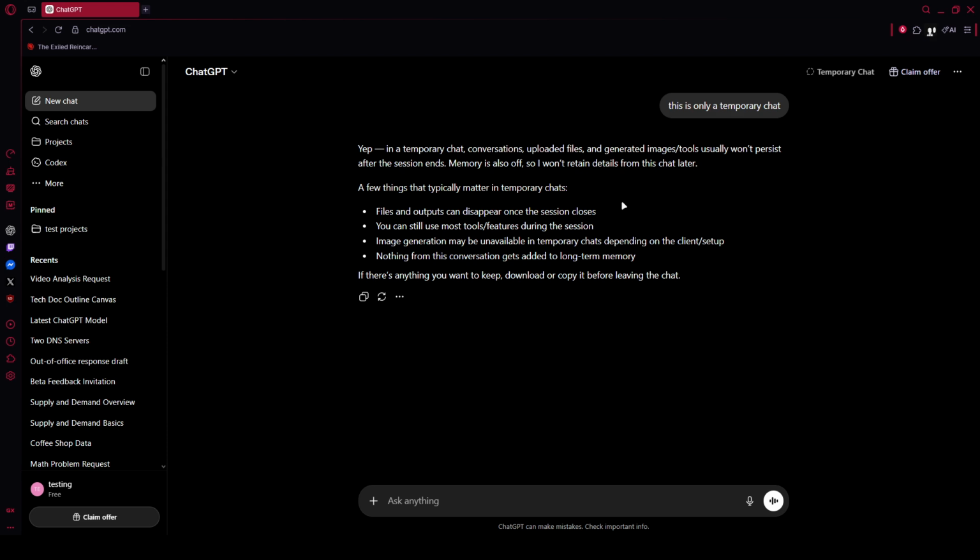To compare quickly, in standard chats, conversations save to the sidebar, long-term memory can read and store personal facts. Training may apply unless you've opted out. Uploads can remain in your file library, and server retention can continue until you delete data.